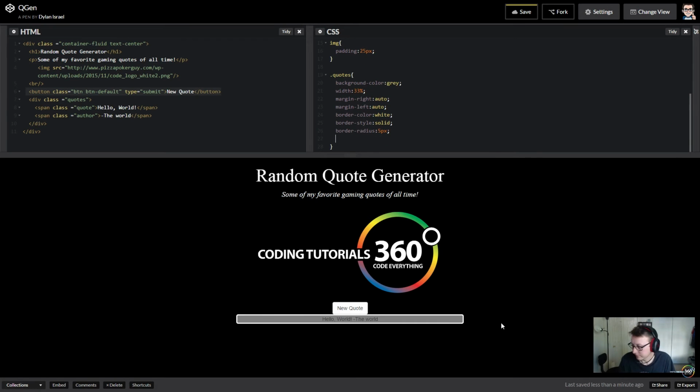So that's cool. All right, what did I want to do? I don't want it to be exactly on this new quote over here. So we're going to do margin-top, 20px, and that will give us 20 pixels of space right here. And then we have a little bit of space.